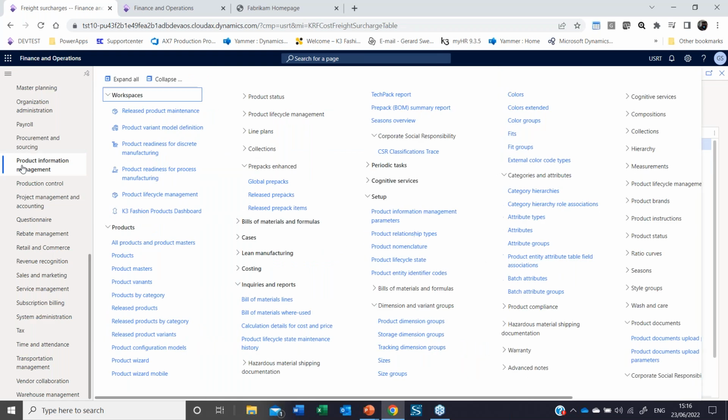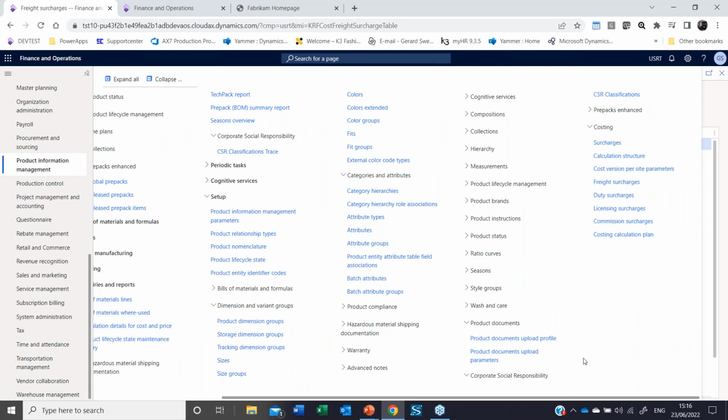Gerard, a question in the meantime. Yeah. Which category is used? The commerce category or another one? This is the commerce category. So it's not a special category for this one. So we're using the commerce hierarchy.